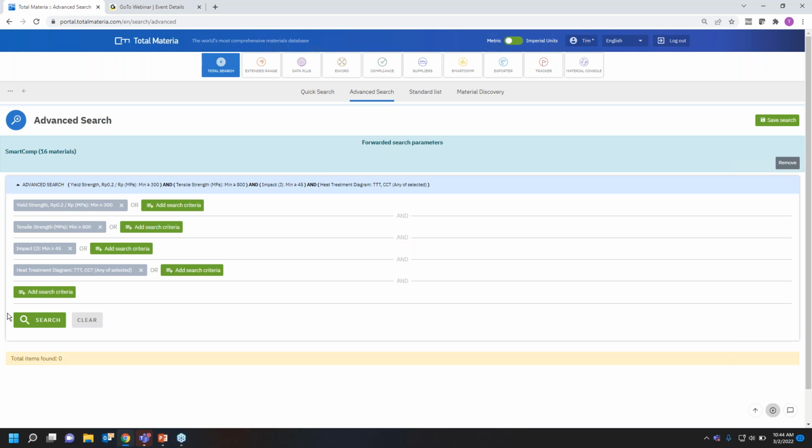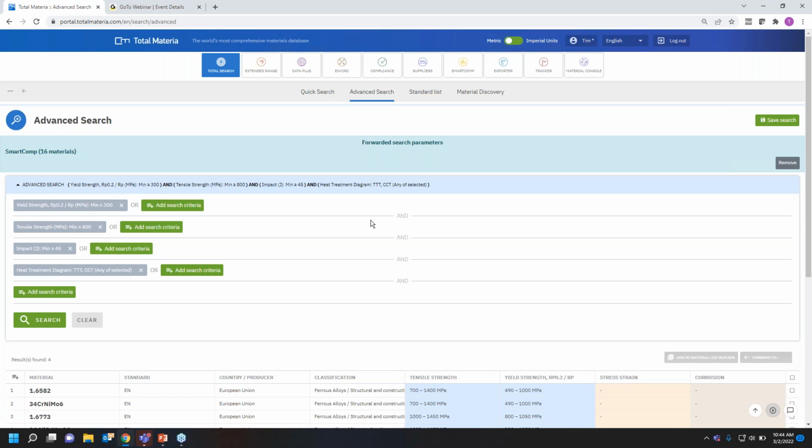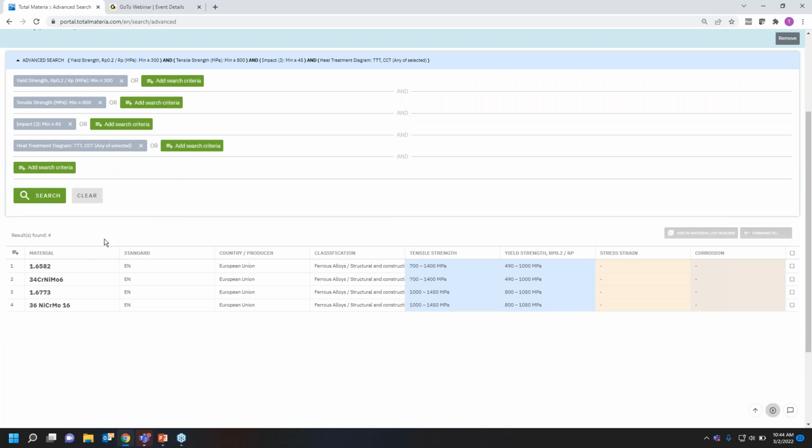You need to put the units into the right place. So if you want megapascal, you need to choose megapascal. If you want some other units, you need to be very careful which units you choose, because like me, you might get a result of 0 instead of some materials. It's actually a very good example. Here we go, and this is much better. So now we have 4 materials left.